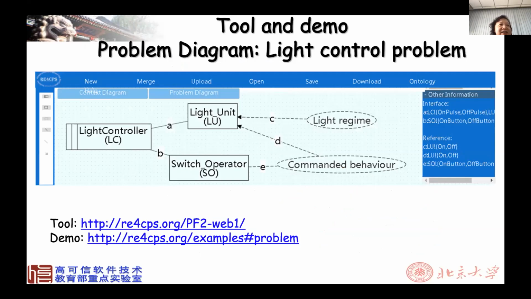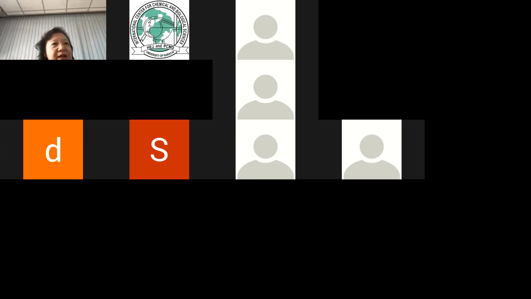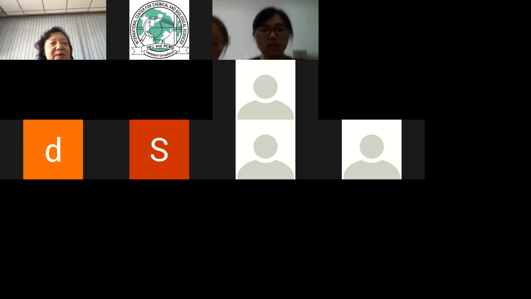Okay, another slot for showing the tool. Let me stop the screen sharing. Move to the TA. TA, please show your screen.